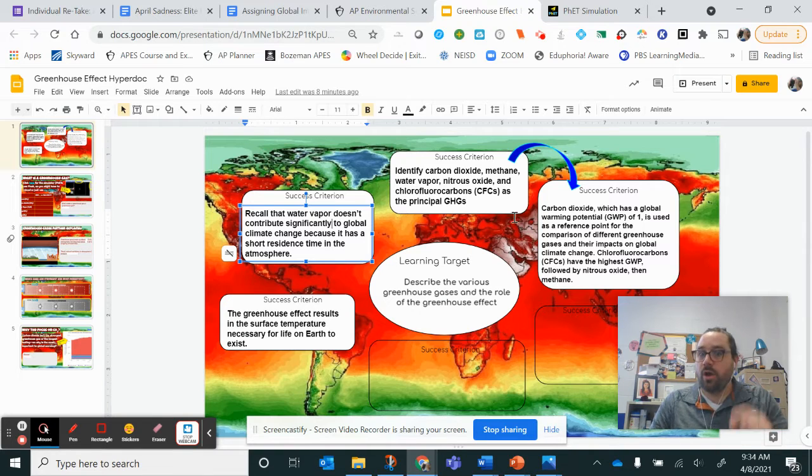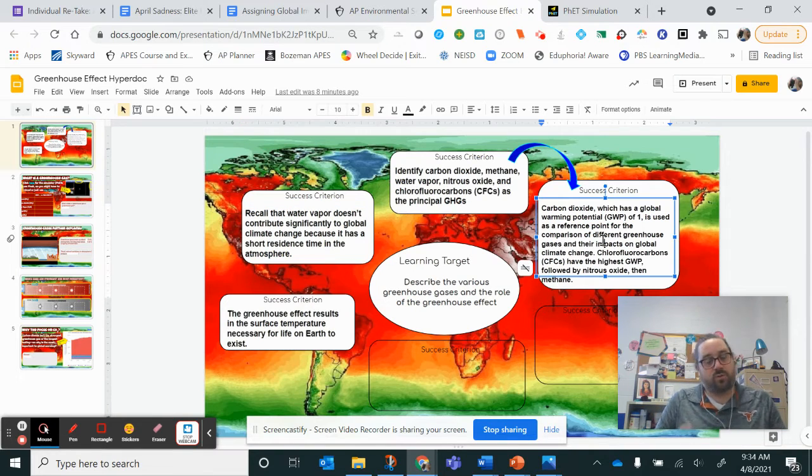warming potential. There is such a thing as global warming potential. So make sure you know which greenhouse gases are the strongest greenhouse gases. Carbon dioxide has a GWP of 1 by default. How much stronger are the other greenhouse gases? So that's what you'll be investigating.